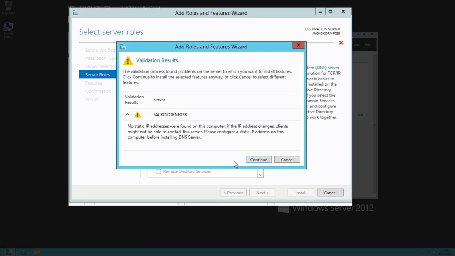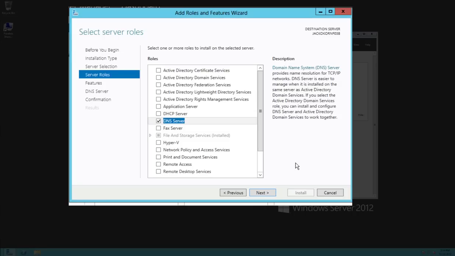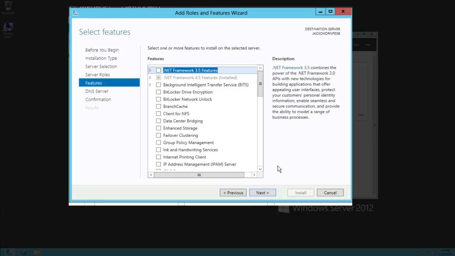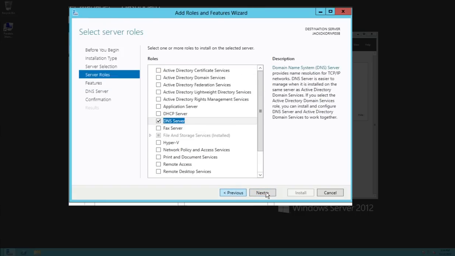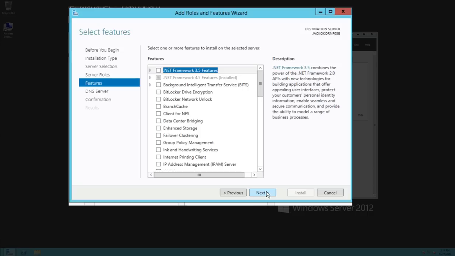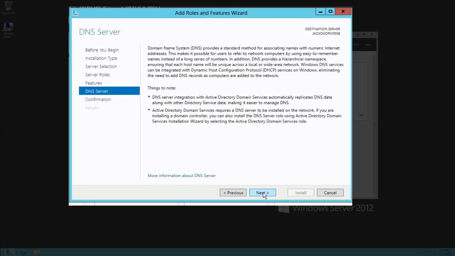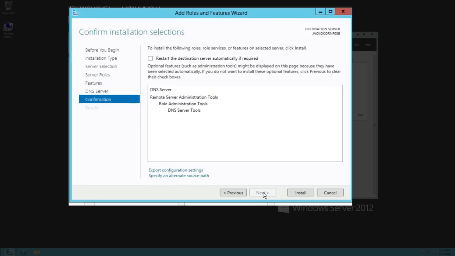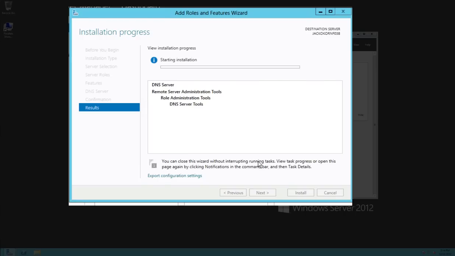And validation results. See, it's found some kind of problems with the validation of the install features. But we're going to click on Continue. The reason it's telling me that is because I don't have a static IP address. So we can go next. Let's go previous here. We do have it selected. We go next, and we will go next again, and then just next again. Restart the destination server automatically if required. You can check that, or just click on install. We're going to click on install and see what happens.